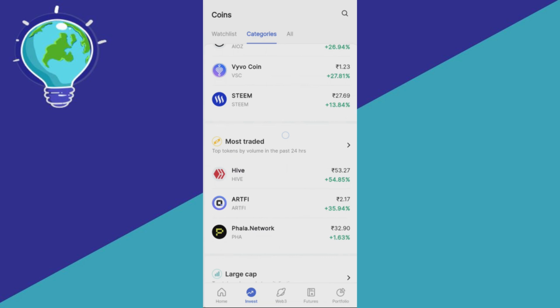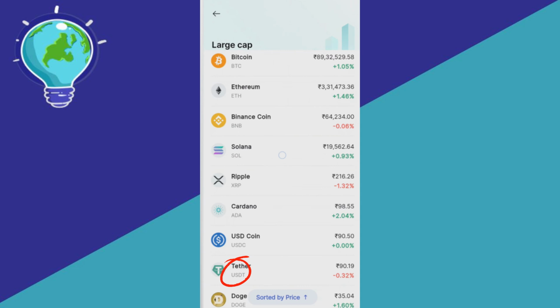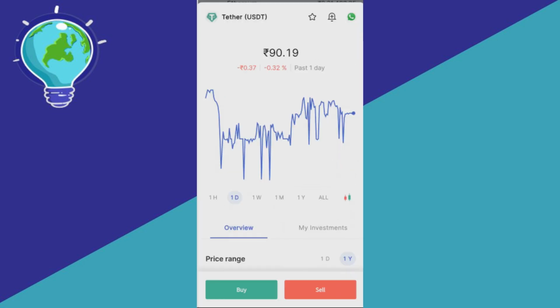Simply scroll down a bit and you should be able to find a category labeled Large Cap. Over here, simply open Large Cap and then scroll down and you should be able to find USDT or Tether, and simply select that option. You will be able to see the charts, the graphs, and the Buy and Sell options.